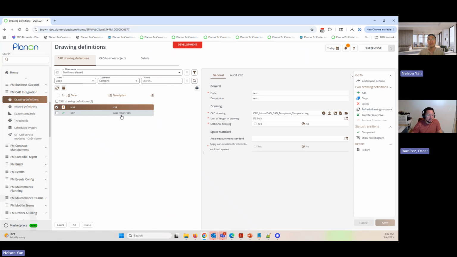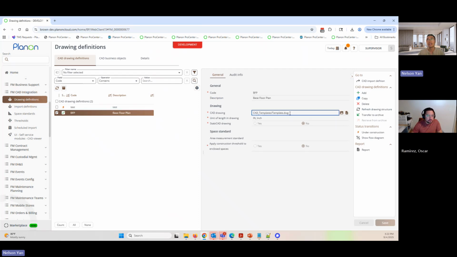So then you will have to come into this and add it to this template, and then you can map that layer, and as you go forward, that layer would then come into the application.